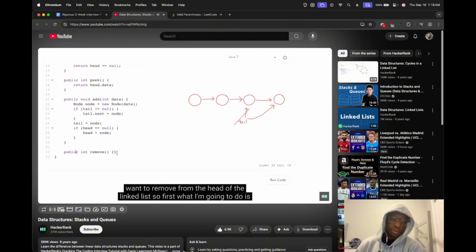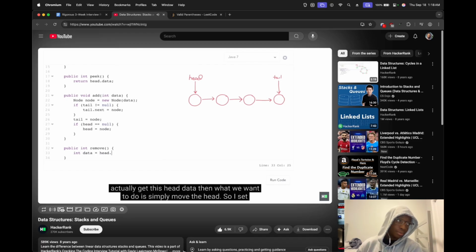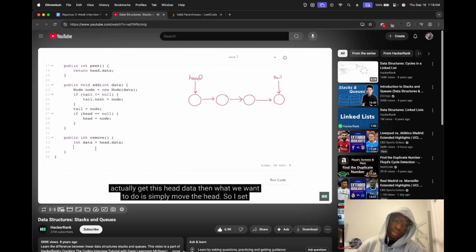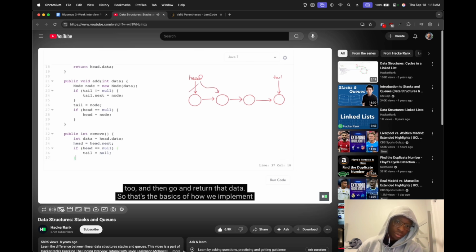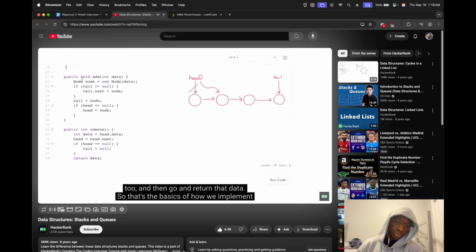Now for remove, first in, first out. We want to remove from the head of the list. So first we need to get this head data. Then we want to remove the head. So set head equal to head.next, and that basically removes it from the queue. And then we need to say, okay, if head is now null, make sure you set tail to null too, and then return that data. So that's the basics of how we implement a queue. It follows pretty logically from the actual design and the algorithms behind it.